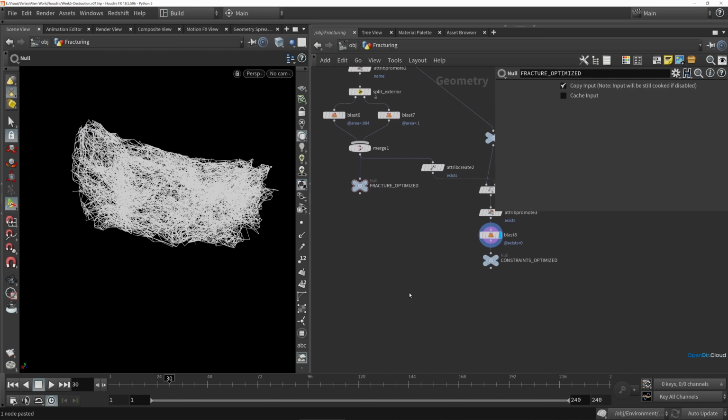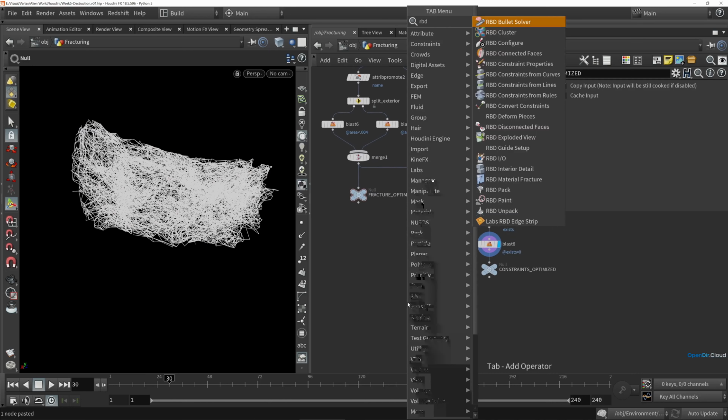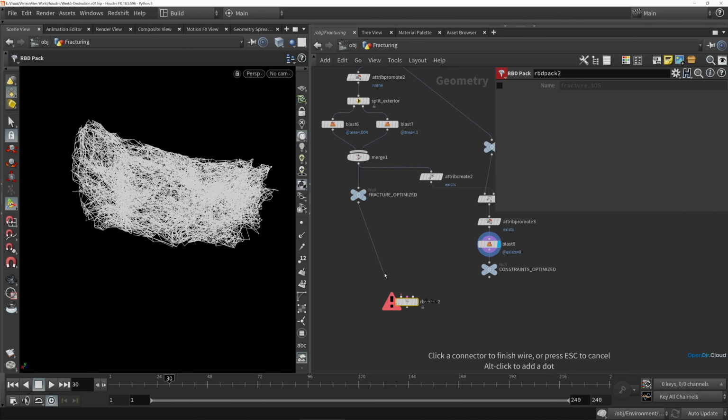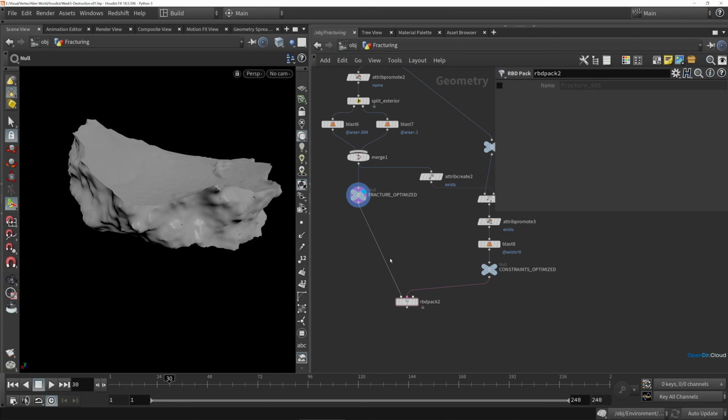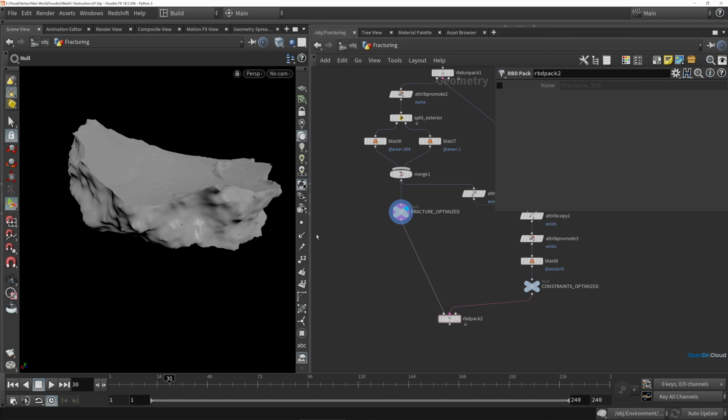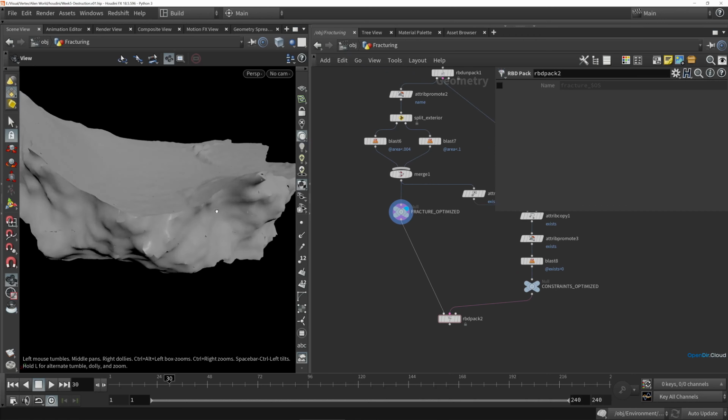And we can pack these back together with our RBD pack SOP. Fractures in the first input, constraints in the second. And now we can take a look at generating some proxy pieces for our fractured geometry.